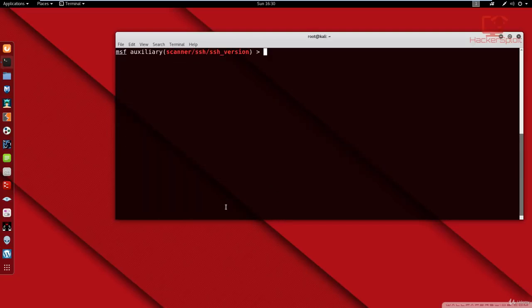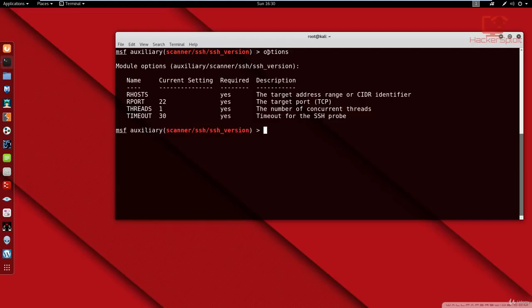So let me just clear that out, and it's using the scanner SSH version. So essentially it's just getting information about the target in terms of what SSH version it's running on the SSH port. All right, so we can look at the options that we have here. And as you can see, the port is set to 22, which is the default TCP port. You have the threads, which is what we'll be looking at, and the timeout. So usually the timeout is pretty much okay, but we need to change the threads and the rhost. All right, the rhost is the target address or a range. So you can actually use a range.